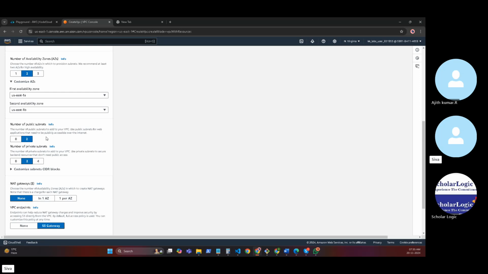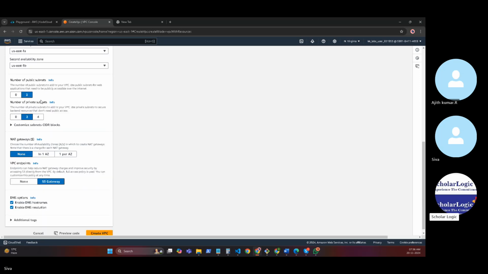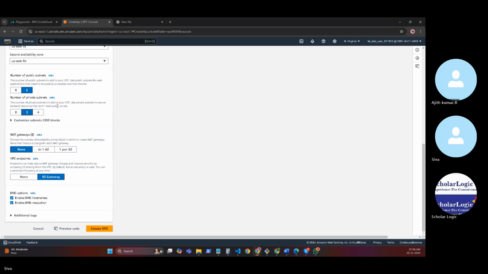And next would be the public subnets and private subnets. A public subnet is directly connected to the internet. Private subnets are not directly connected to the internet. That's what I told you. It's like a room: you're dividing the machines into different parts, one in the public subnet, one in the private subnet. Subnet means splitting into different smaller networks. You understood?